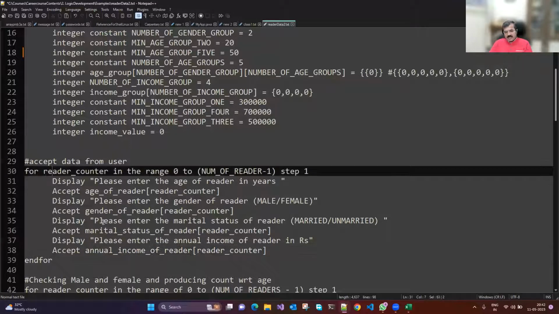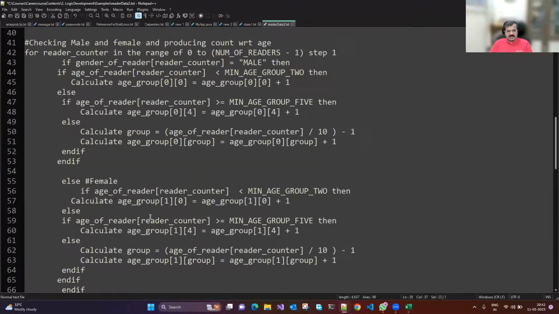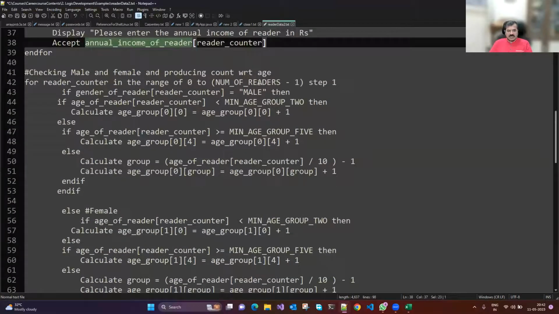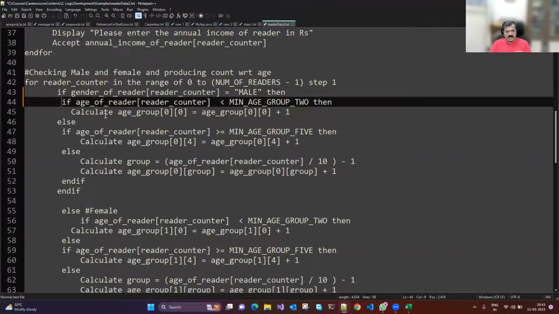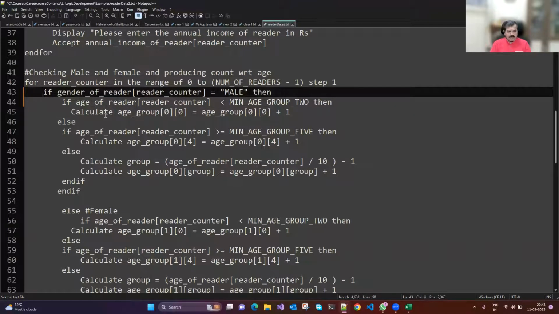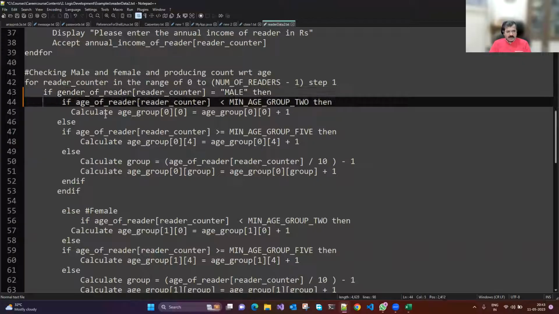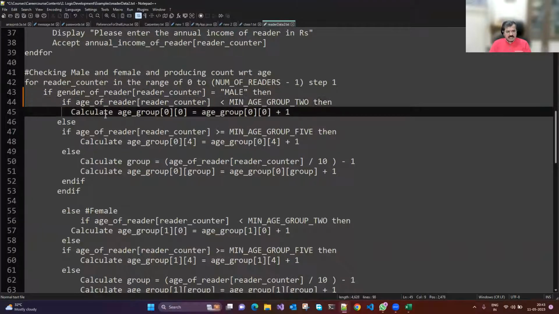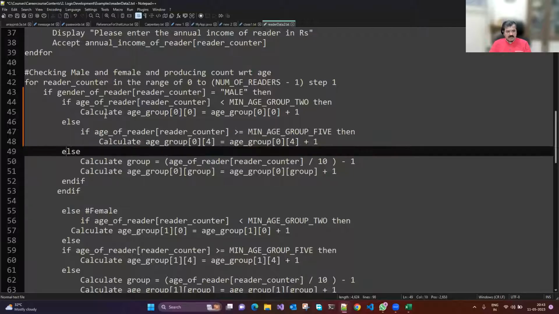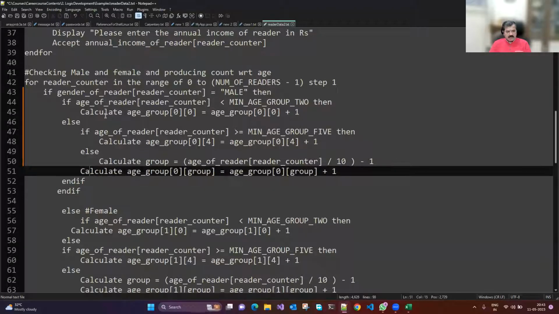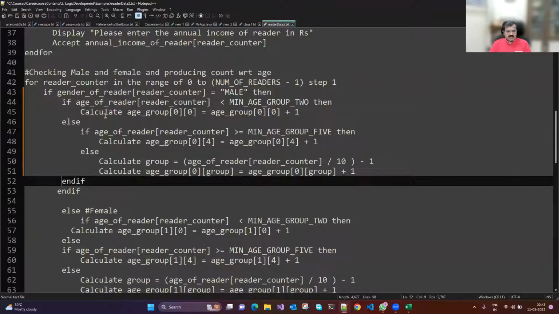So what have you done? You have accepted all the details over here in all the arrays. And then you start for reader counter in the range of 0 to number of readers minus 1. If nesting has to be proper, you cannot write like this. This is a bad way of writing the code. So let me do a proper nesting for you. You are nesting, so when you nest, use tabs, so that you have a very clear differentiation of what is in which condition.